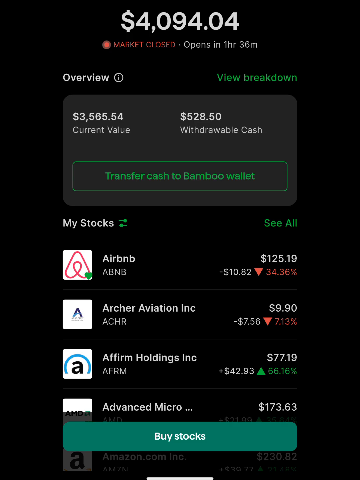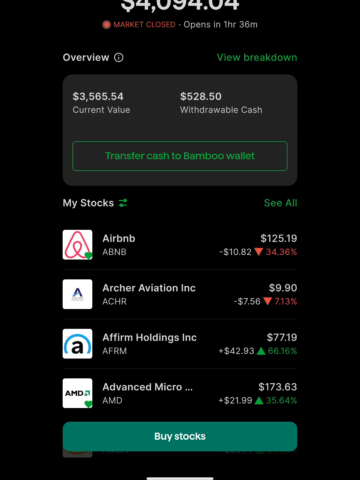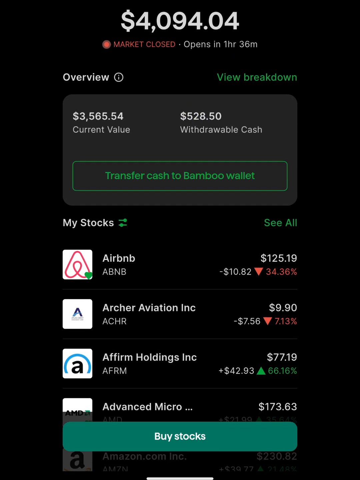Now you can withdraw your money on Bamboo. It doesn't matter if the market is open or closed. It doesn't matter, as long as it's been a day since you sold that stock. You should be able to see your balance in the withdrawable cash. Again, if you sell a stock today, you have to wait till tomorrow before you can withdraw the money.